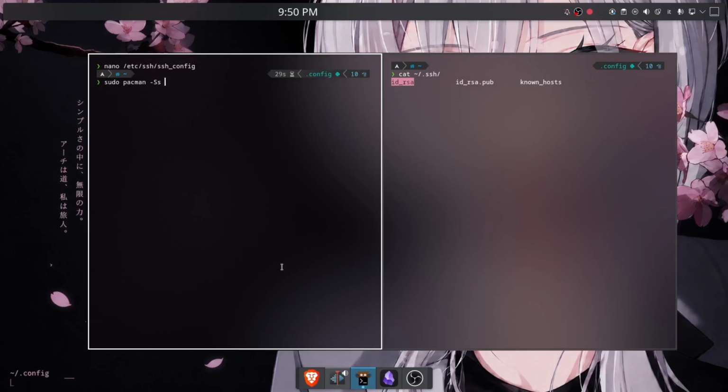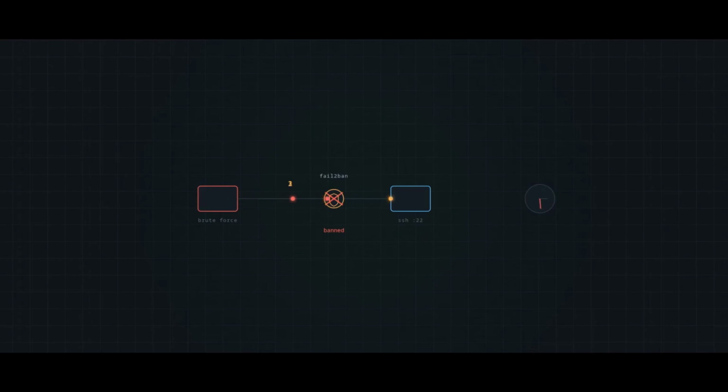Another beautiful thing: you want to ban every user who tries to access your SSH, so install fail2ban. They're gonna be banned after 3 or 5 tries for hours.